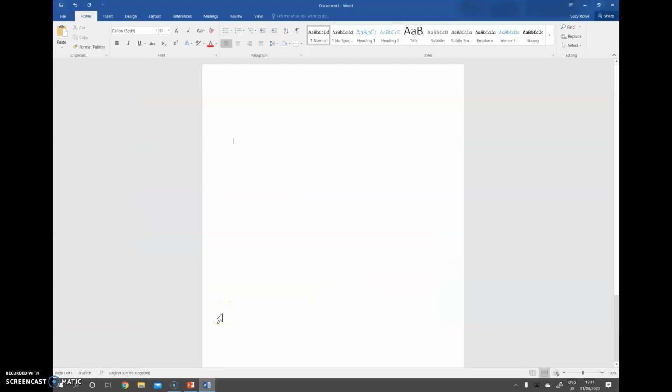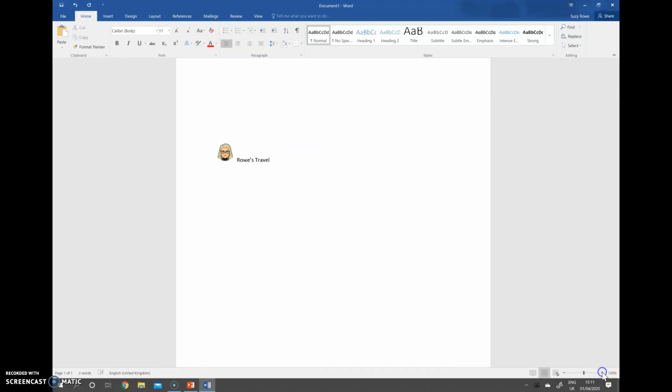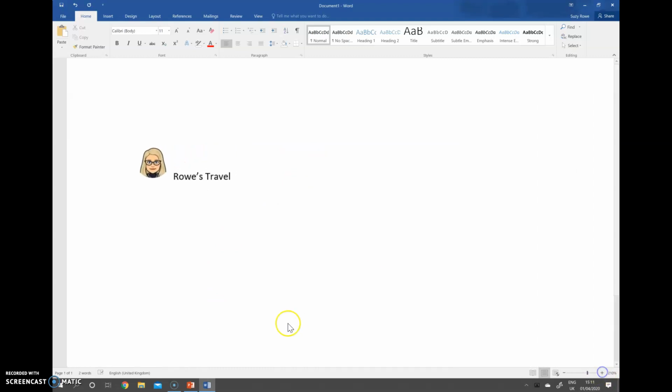So first things first, my logo. I love using this logo. So I'm just going to call this Rose Travel. Easy peasy. But you look at that, and let me just zoom in a bit so you can see. So you see that? Bit boring.